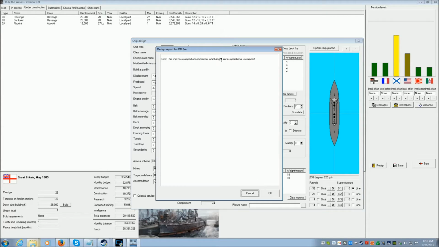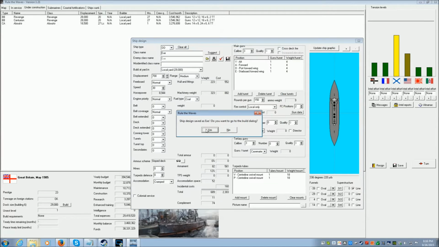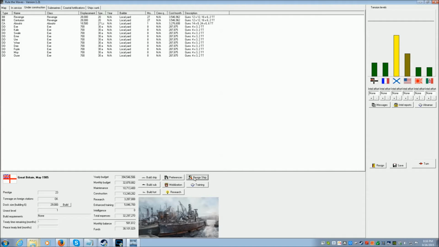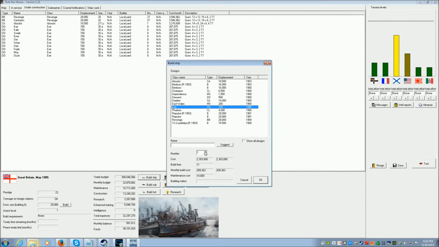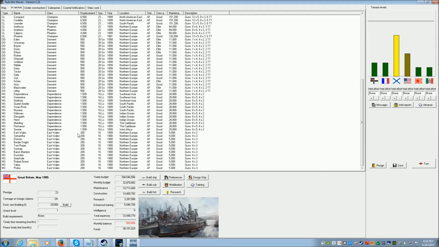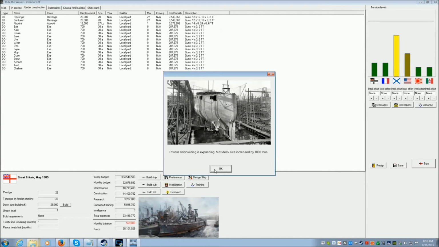Not a lot of torpedoes on these guys. Anything? Kind of complaining about the cramped conditions. Nah. So we'll keep it at 11 tons like that. Save. Yes. Going to build 10 like that initially. And then build a ship. 4 more. That should do the job right there. Very good. I think this will be good.